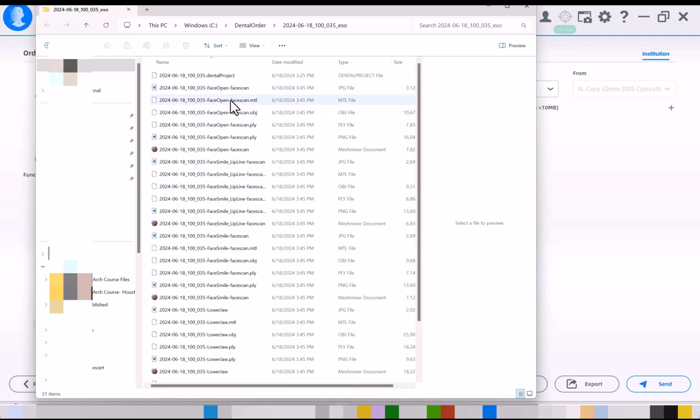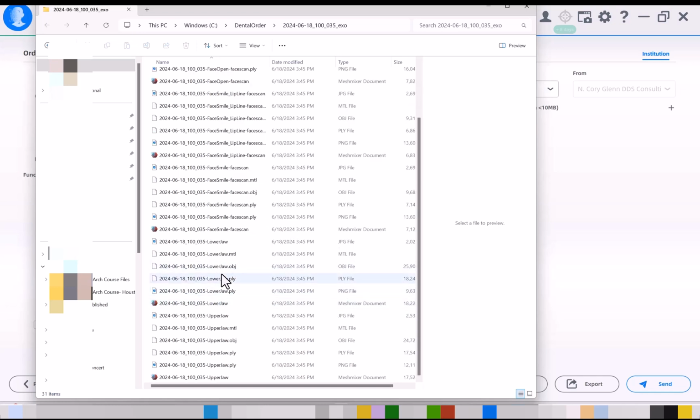But notice here, you're going to have face open. That's going to be the one where you're retracted. You've got face, smile, lip line. That's the facial scan of you smiling, but with the lips extracted. And then you've just got face, smile. That's the basic facial scan, which still has your teeth. But beyond that, look, you've also got your lower jaw and your upper jaw in all those file types because it's already stitched here.